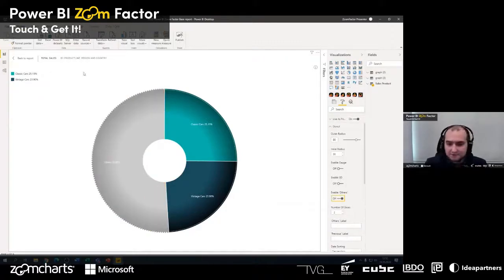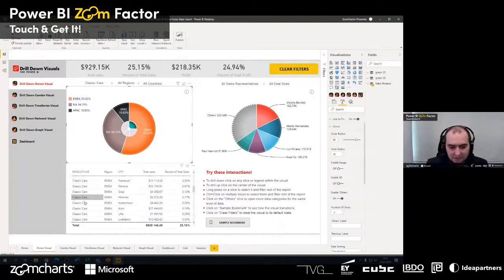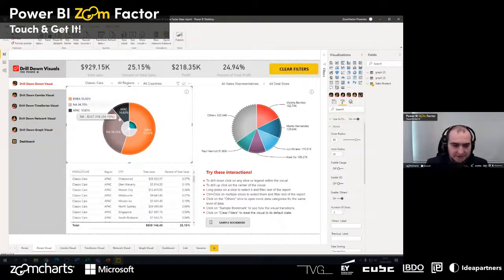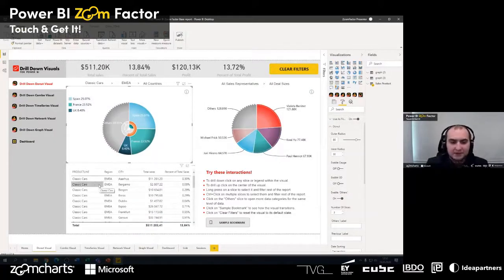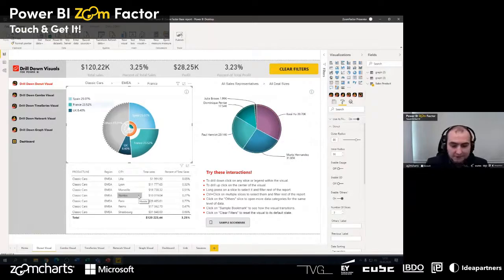Regarding some other features that the visual has, let's go back here and change this back to 3. One specific thing that our visuals do is act as a slicer. For example, if I click on classical cars, you can see that this is now being passed as a filter. If I choose one specific region, for example EMEA, you can see that this is now being used as a combinational filter. So the data is only showcasing classical cars, EMEA. If I choose, for example, France now, I've filtered out only the cities in France.